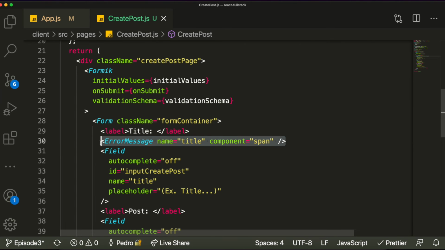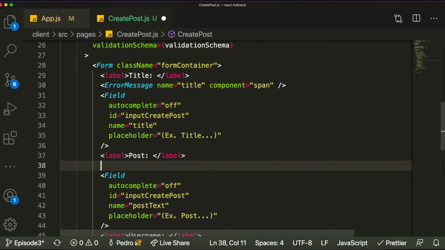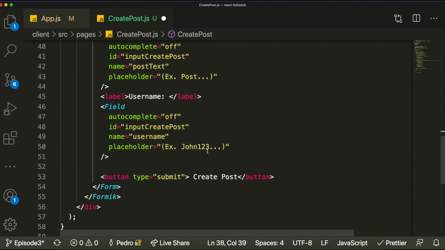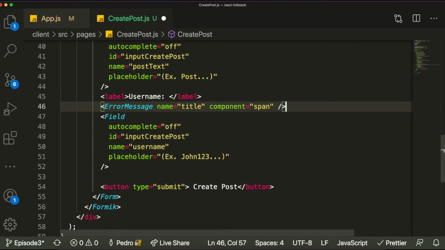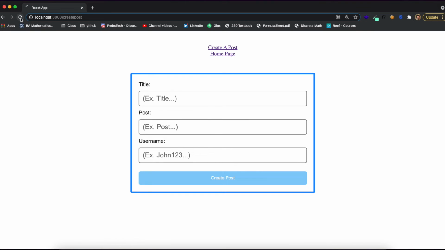I'll just call it span, and I'll just copy this and do it for each one of them. So this is post text, and this over here should be username, like this. And if we save this, let's take a look at our code over here. Let's refresh our page to see if everything has been updated.